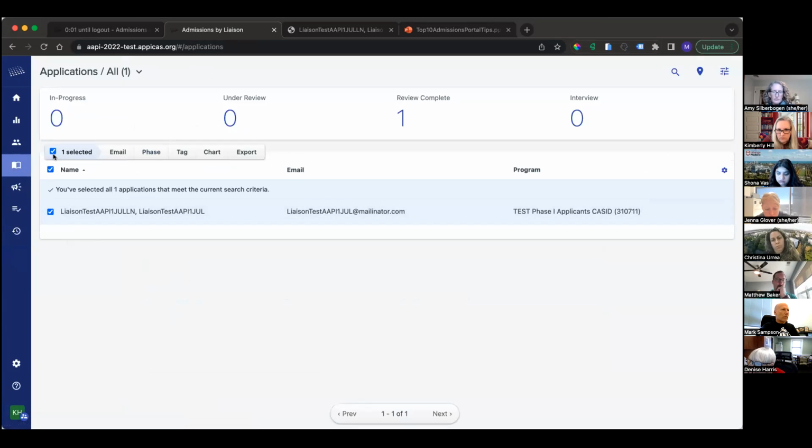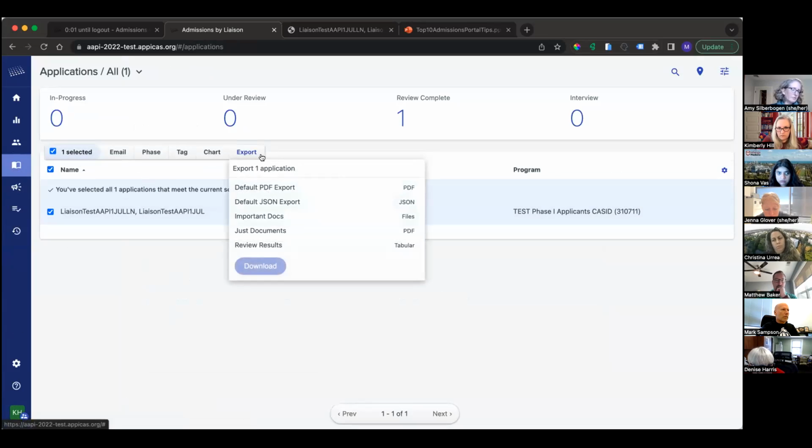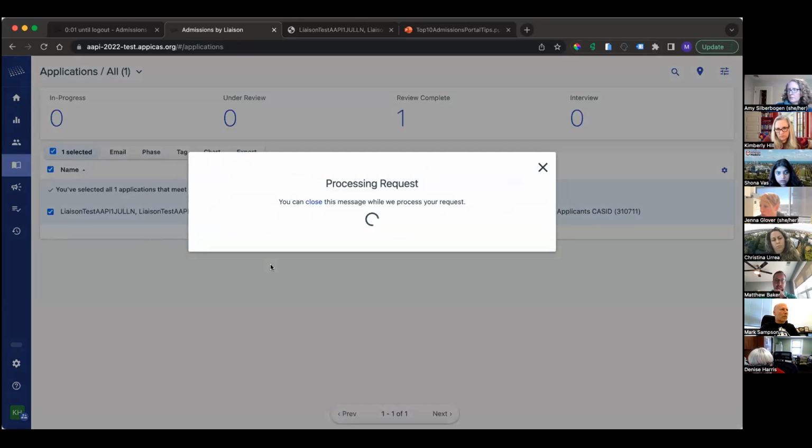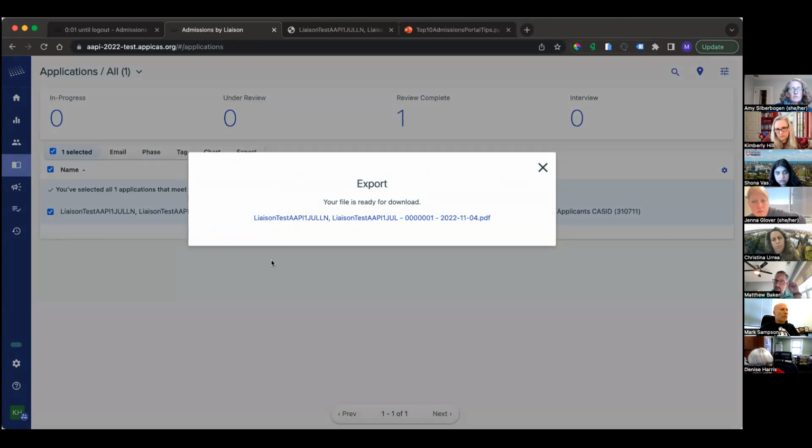I have my record, right? I can do the same thing. Click select all, go to export. And now we're going to see that just documents PDF. So it lists PDF right here available. So we just created that. And now any of my users can use the same thing. And I click download and it's going to run and it's going to process.